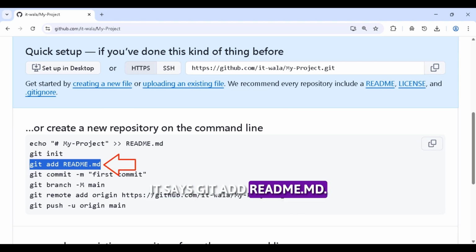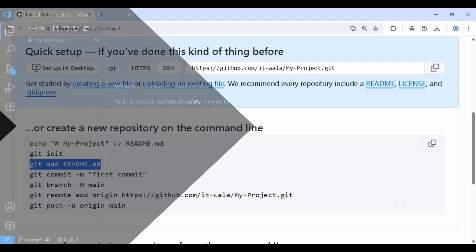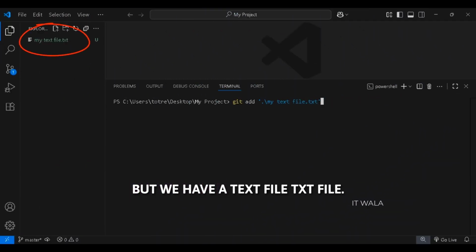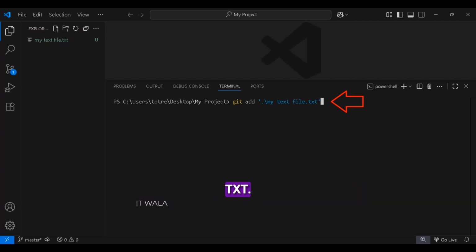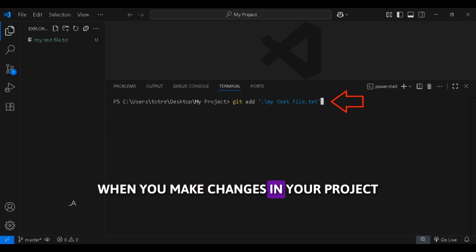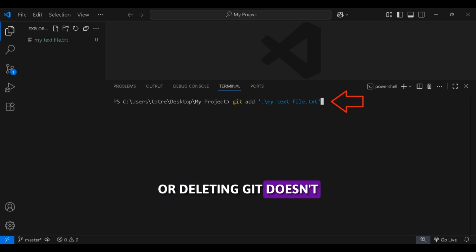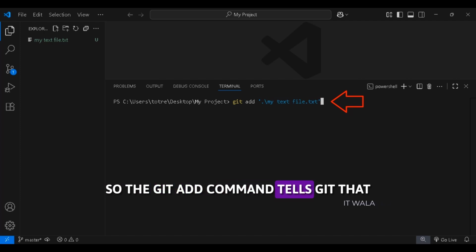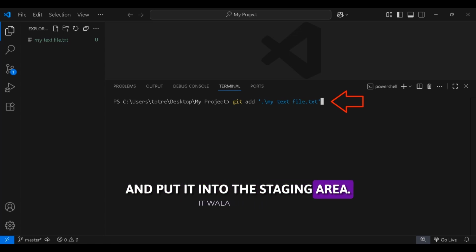It says, git add readme.md. We do not have a readme file in our project. But we have a mytextfile.txt file. So our command will be, git add mytextfile.txt. But what is this git add command? When you make changes in your project, like editing files, creating new ones, or deleting, Git doesn't automatically prepare them for saving. So the git add command tells Git that, please take a snapshot of this file's current changes and put it into the staging area.